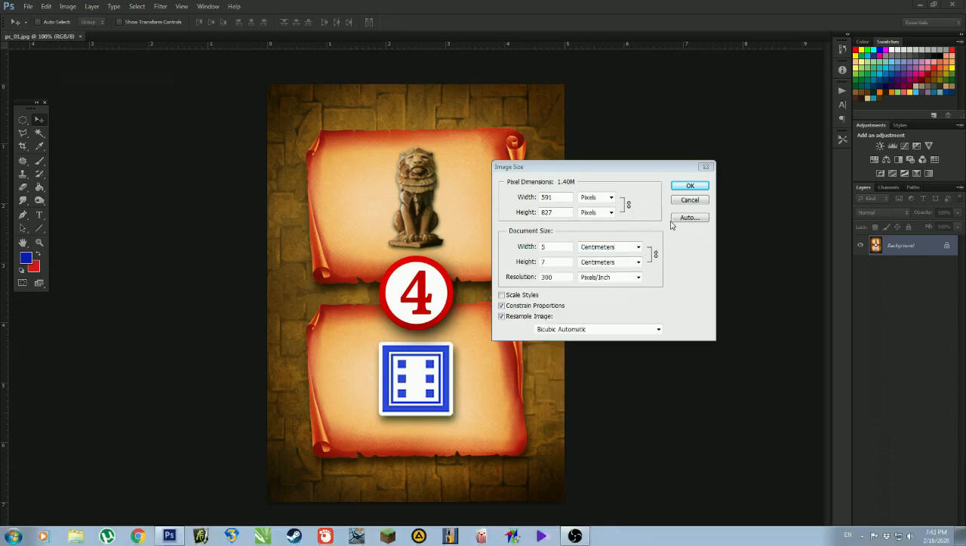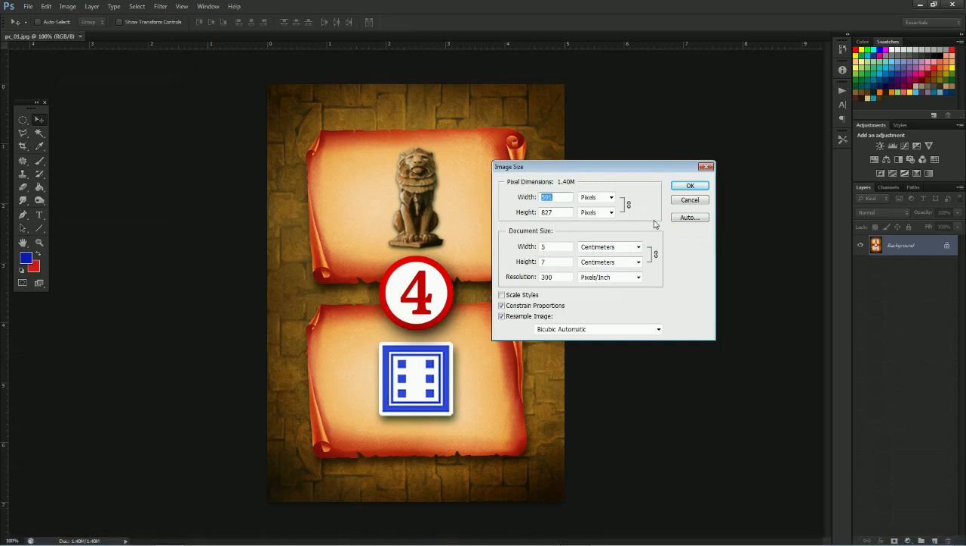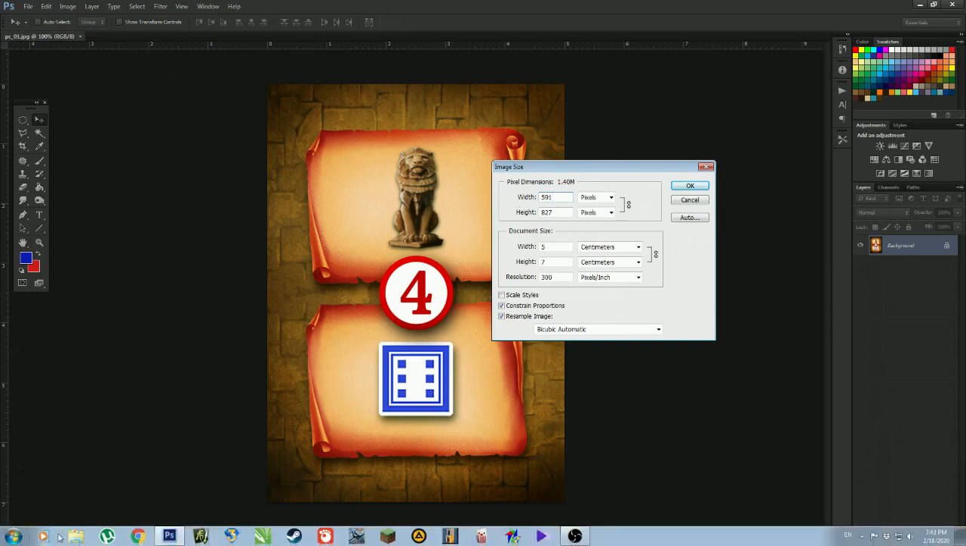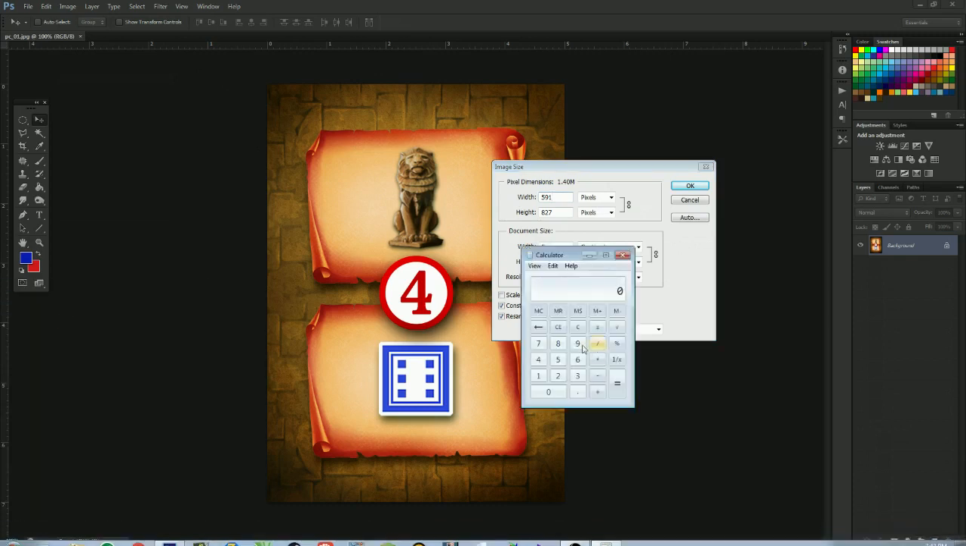Alright, so that's important, because what I'm going to do right now, because the width of my card is 591 pixels, I'm gonna multiply that by 10, because I'm gonna have 10 cards. So usually I take the calculator, see what I need to do. Multiply by 10. 5910. Yeah, sorry about that. So this is how much my width needs to be.